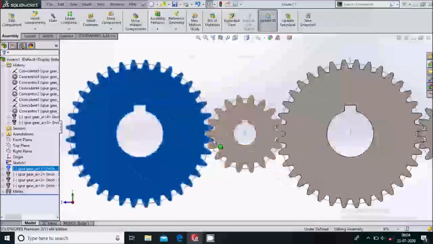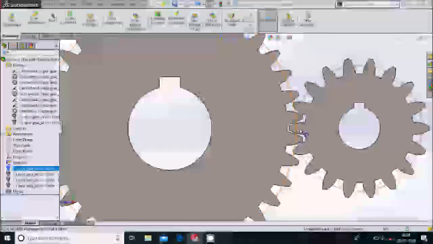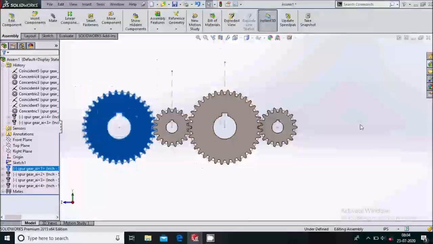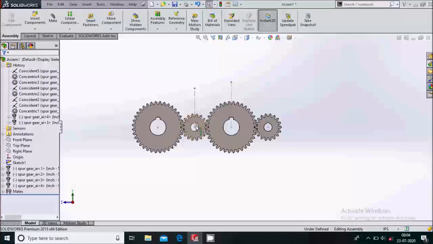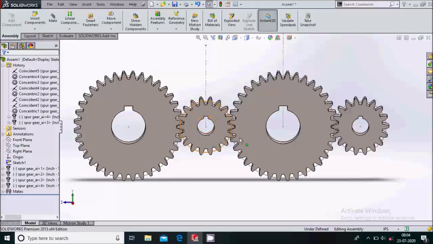So simply select this surface and make it normal to. Here we will see that there is a proper meshing of the two teeth. Okay. Now we'll go for the very important mate, that is the gear mate.